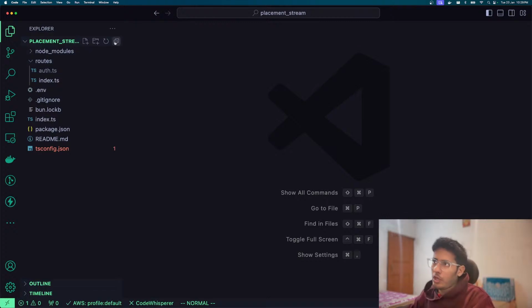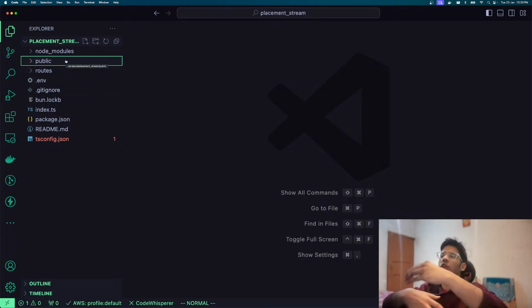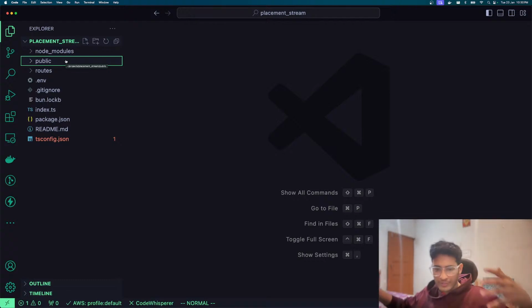Let's say you have a folder called public, and you want to serve this entire folder, you want to make this folder open, so that anybody who has access to your backend server could access this particular public folder.